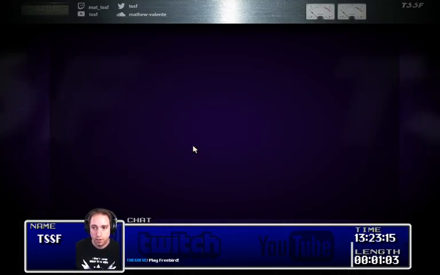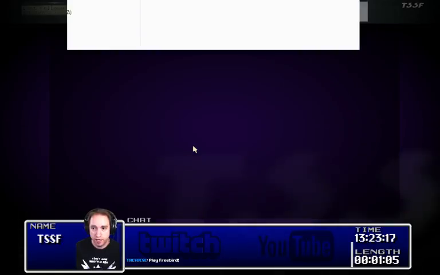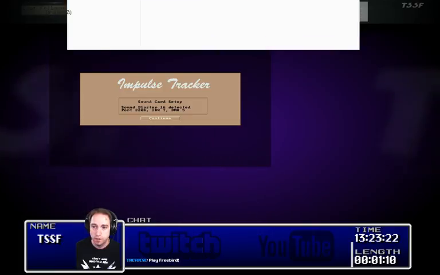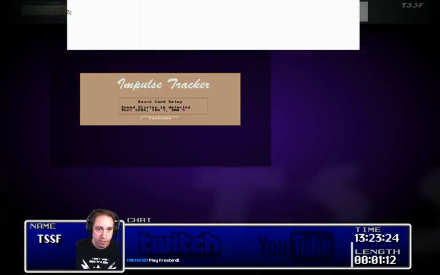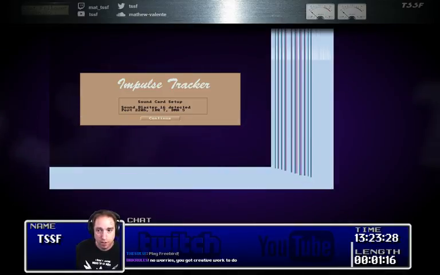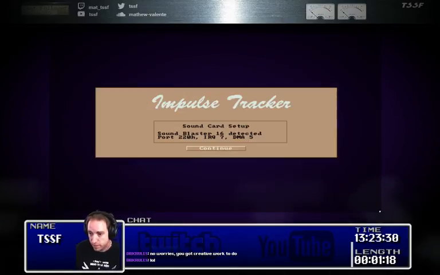So, just going to load up Impulse Tracker again. Well, Schism Tracker. This would probably look a lot better if OBS wasn't being such a pain.